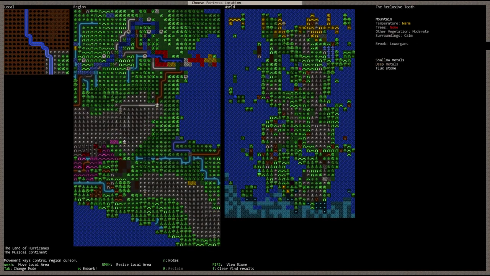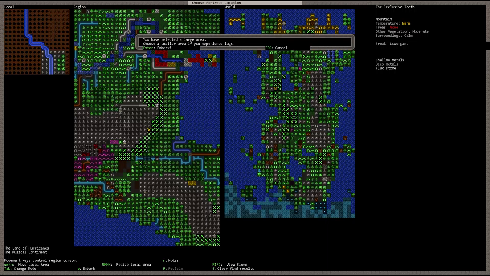Okay. So I think I found a really good spot. I think this area right here is going to suit us just fine. We have a nice little brook called Low Organs running through the middle of the map. It looks kind of similar to the last location that we had. We have shallow metals, deep metals, and flux stone. Okay, so without further ado, let's go ahead and embark.